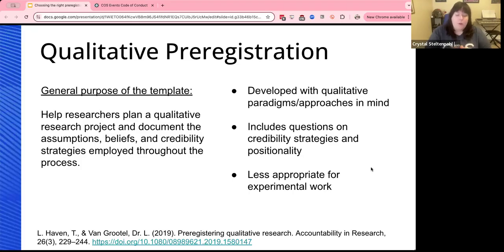And then for qualitative, I'm a mixed methods researcher, so I often get questions about qualitative pre-registration around why do it, especially since a lot of qualitative researchers aren't necessarily interested in confirmatory hypotheses. They might not have hypotheses going into a study. This qualitative template takes that into account, and it's really helpful for planning a qualitative study so that you can document the assumptions and beliefs that you're taking into the study, and your credibility strategies that you're going to use throughout the process.